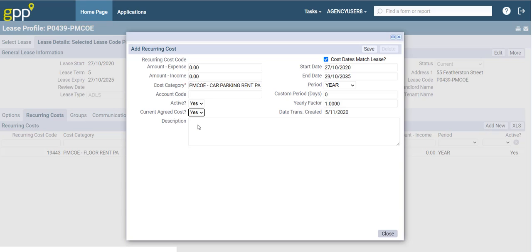Note that car park should be recorded as a separate recurring cost. However, if the car park cost is included within the floor rent, you are only required to create a car park group to capture the number of car parks being leased.